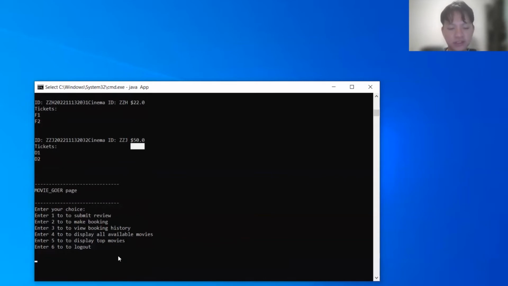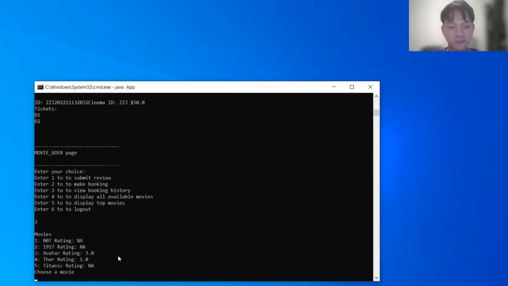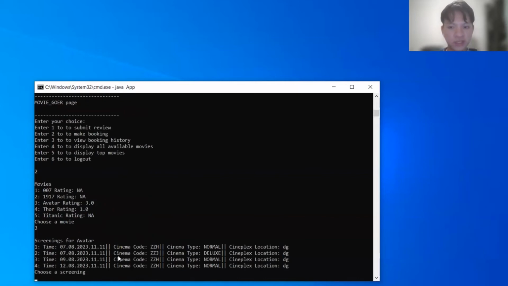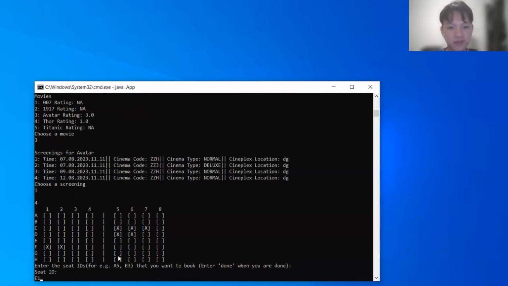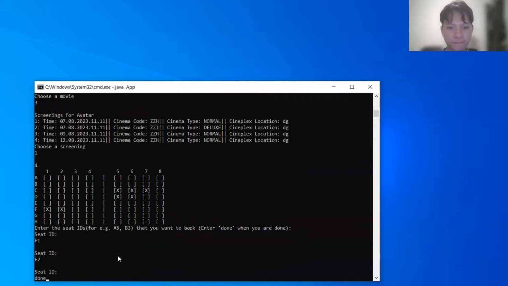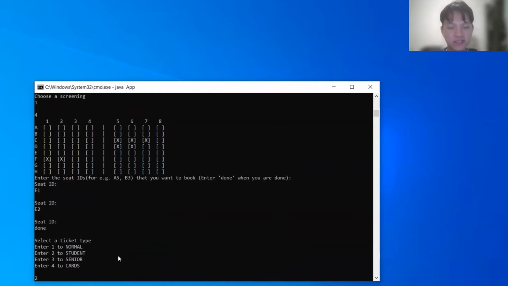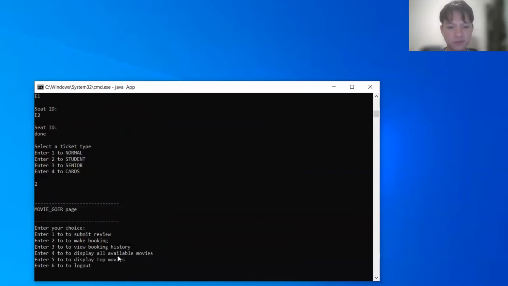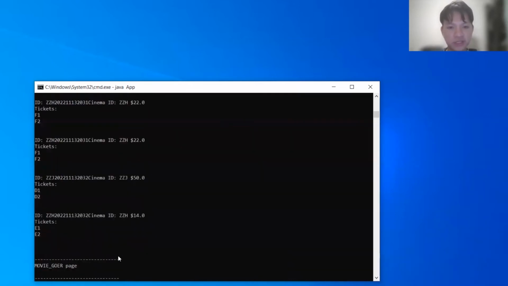With that, I will proceed to show off the student pricing when making the booking. So we'll do the same movie, and this time we'll be screening 1, seats C1, E2. And this time we select the student ticket type. Now we can see the successful booking in our booking history, and as you can see, the student ticket type is cheaper compared to the normal ticket type on the same day.